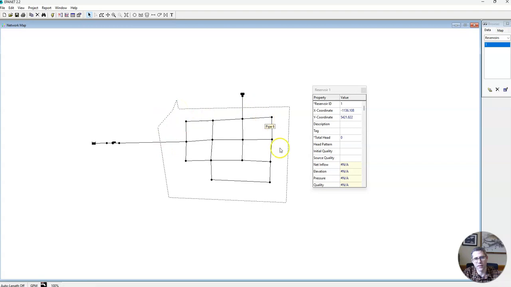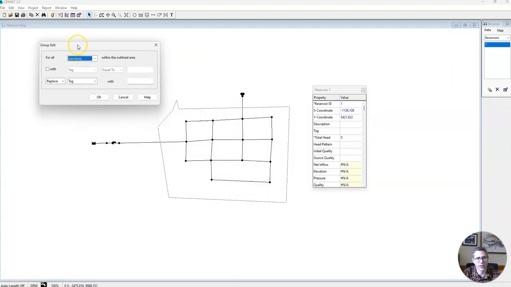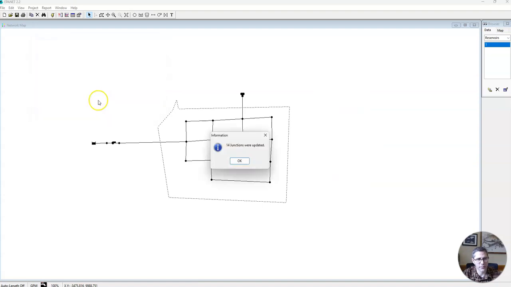So now everything within this polygon, when I go up to edit and group edit, is eligible for editing. So it says for all, and I can choose either junctions or pipes within the outlined area. I want all of those junctions to have their elevation replaced with 25. Hit OK. 14 junctions were updated.